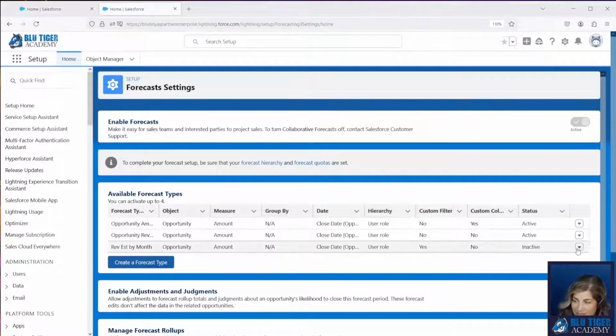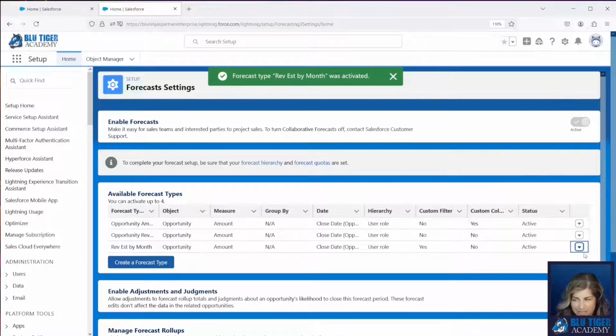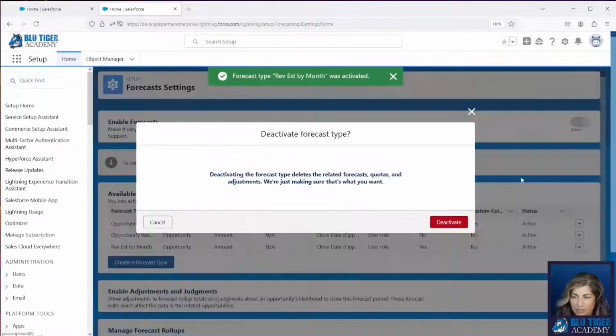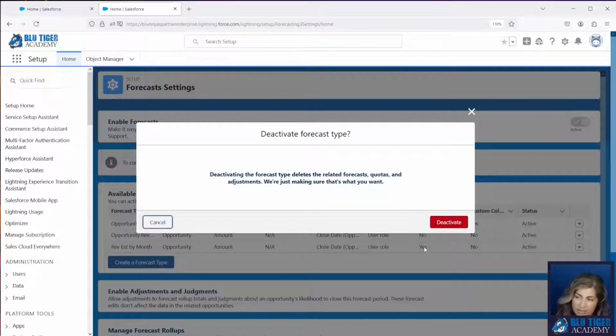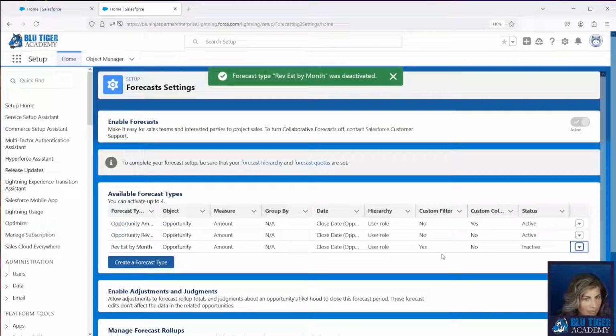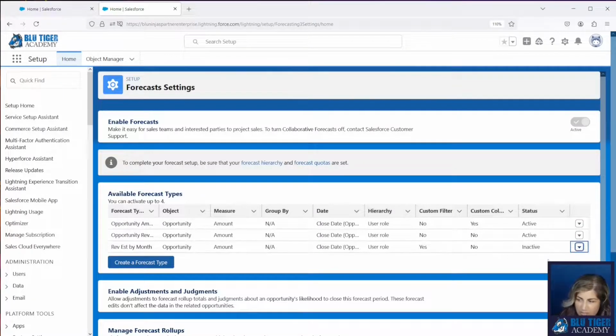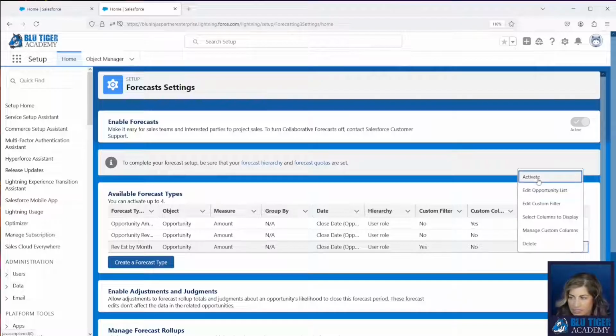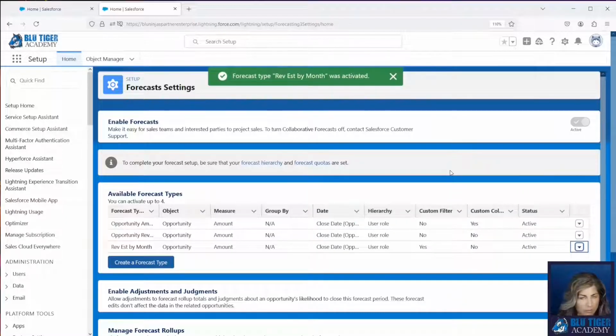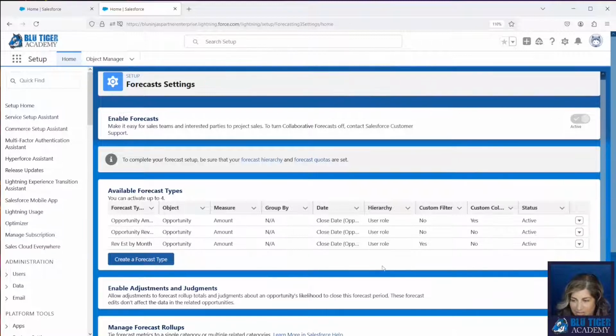Now our last step is to activate our forecast type. And you can deactivate this forecast type without hurting anything, as long as you haven't imported any forecast quotas, which we will do here in a second. So if you forgot to do something or you need to change something, feel free to activate and deactivate. I will tell you when it's the point of no return where you will have to do a migration.